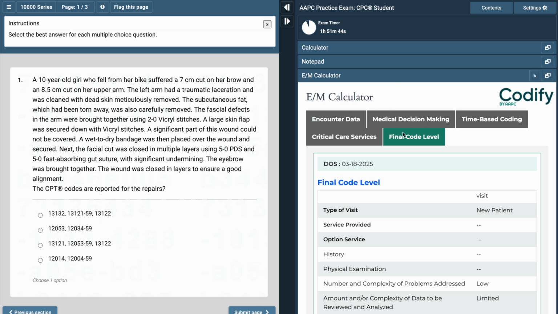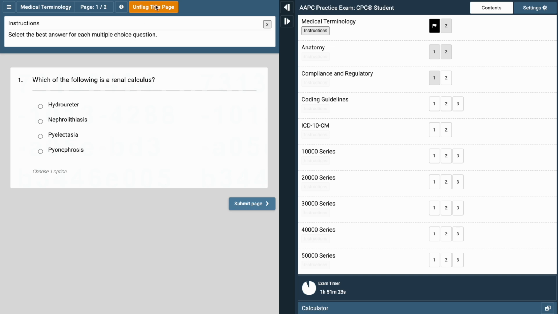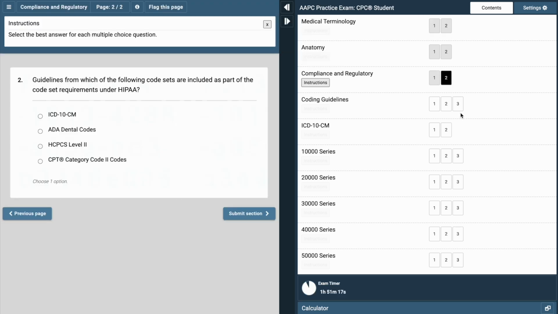Now, let's say you're over here and you're like, hey, I remember I had something flagged, but I don't remember what it is. All you have to do is click on contents, and this will tell you, again, your gray is any question that has been answered. Black is the one that you are currently on over here on the left-hand side. And then your orange is anything that is flagged. So I want to go back to question number 1. I want to answer my question, and then I want to unflag my page. And then if I move to the next one, it now marks it as an answered question.